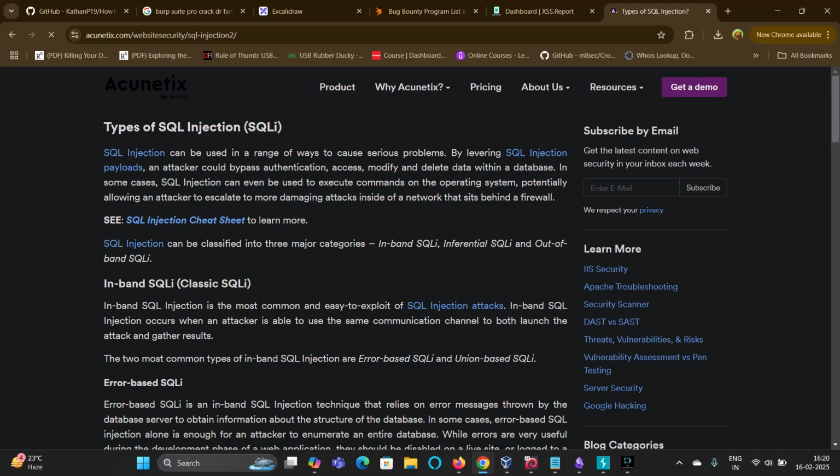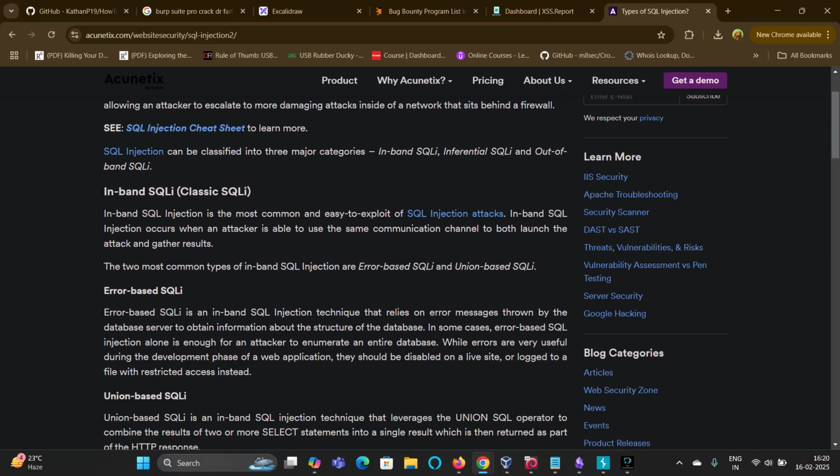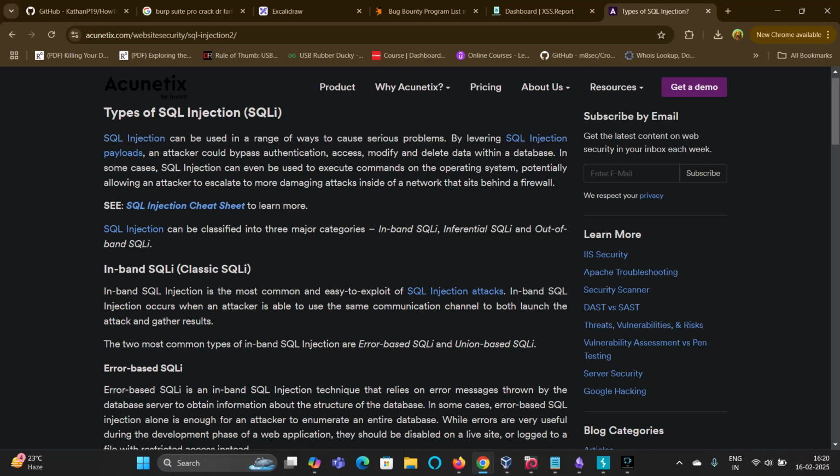Yeah, as you can see, types of SQL injection. SQL injection has a range of ways to cause serious problems, because by leveraging SQL injection payloads, attackers could bypass authentication, and access, modify, and delete data within a database, as I have already mentioned.